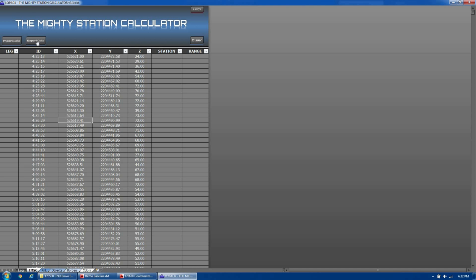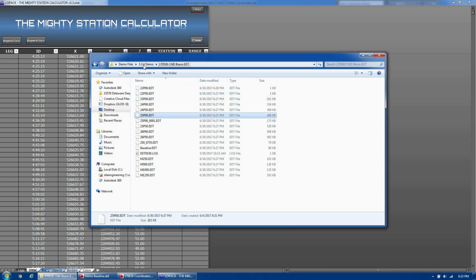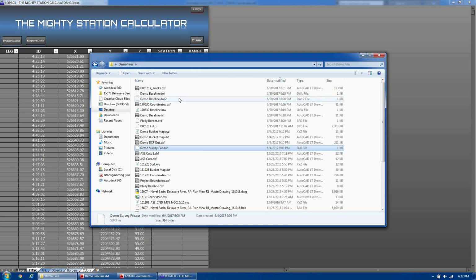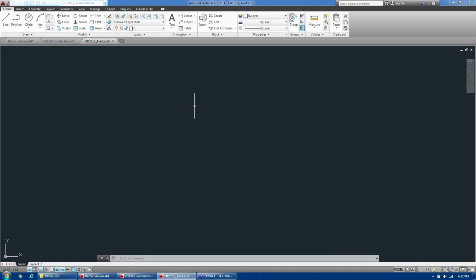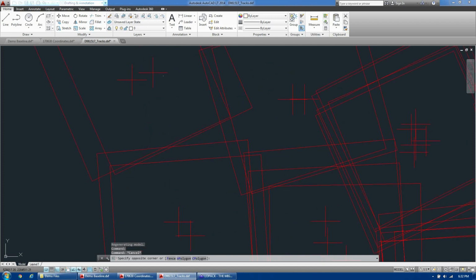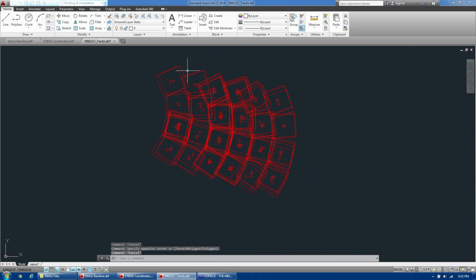And now we can look at our DXF if we would like. It has made a bucket file here with a polyline of each bucket, the 22 by 21, and the center point of each bucket, and in the color that we selected.